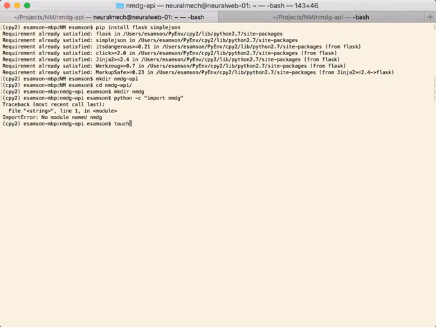We are using the command touch, which for existing files updates the file's access time, but if the file does not exist, it will create the file. Okay, now import should work. No error.